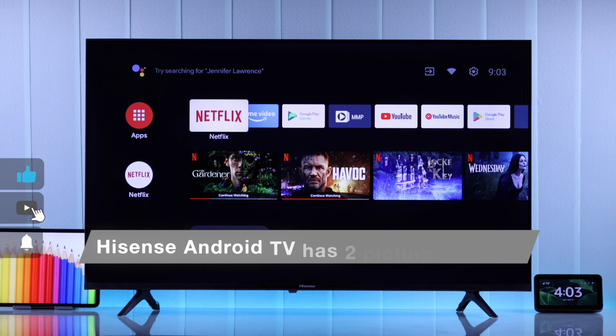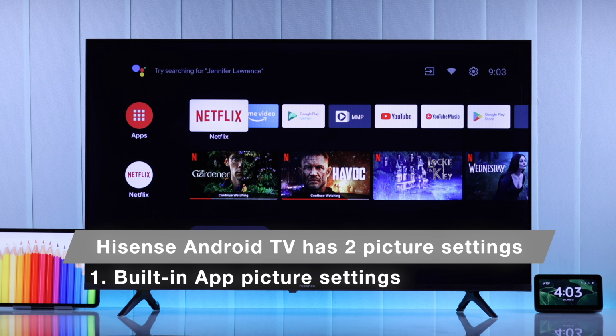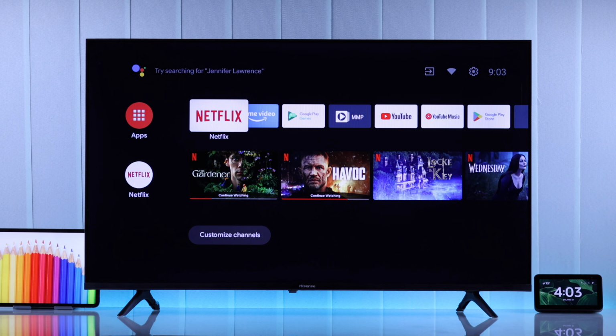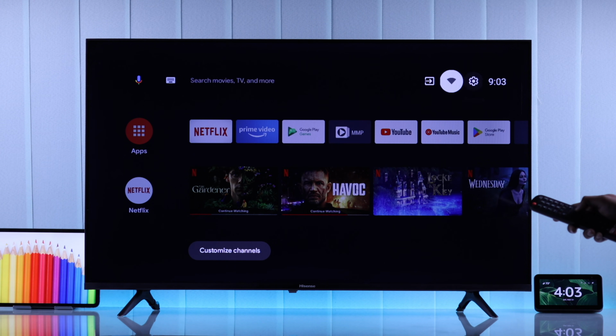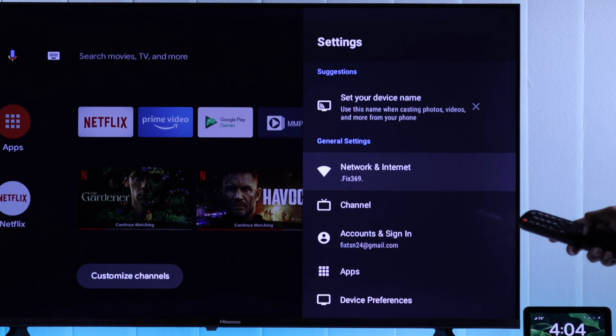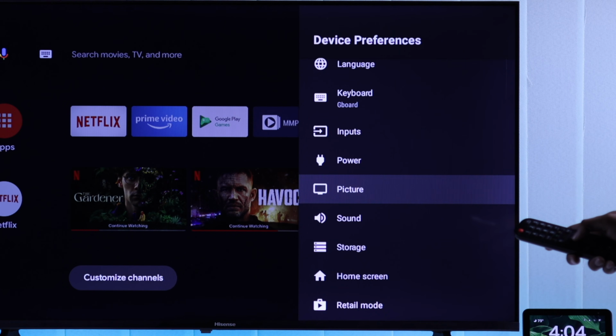There are two types of picture settings on your Hisense Android TV. The first one is for the built-in TV apps such as Netflix, YouTube, and any other games or apps. To change the picture settings for the TV, you'll need to be on the home screen, and after that, go up, then right to Settings. Now scroll down to Device Preferences, then go to Picture.